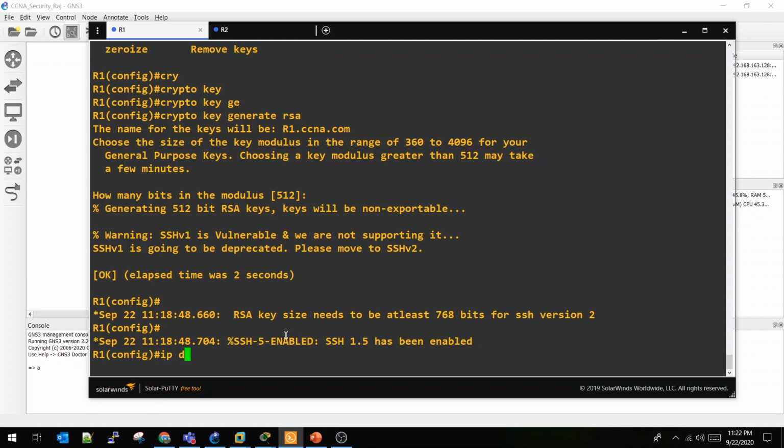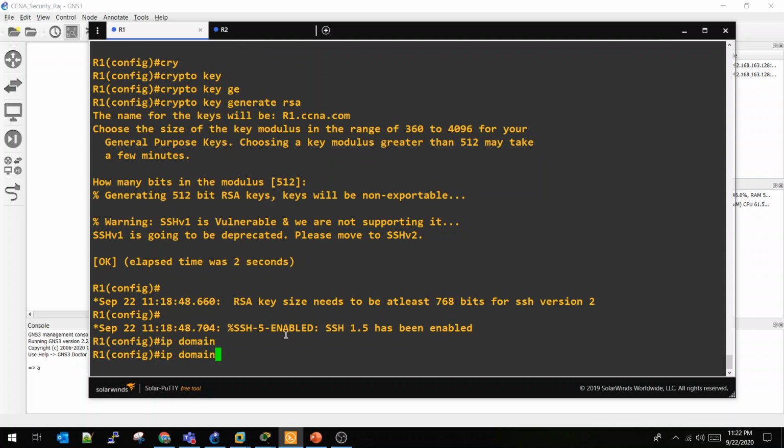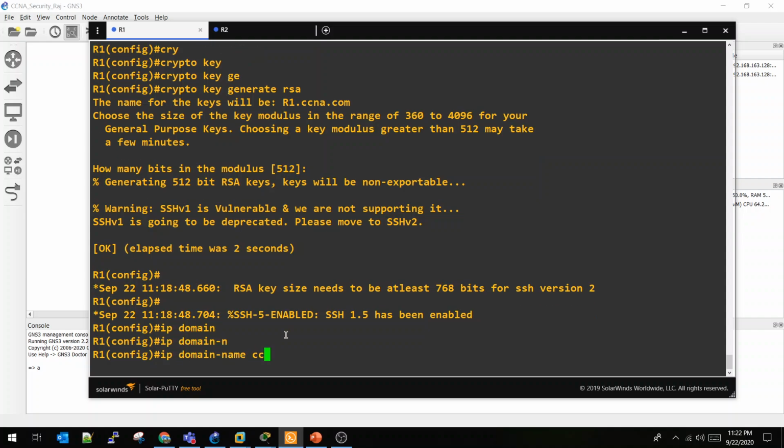So I'll give you the command to configure a domain name. You say ip domain-name, and then I said ccna.com. That was the command I used to configure a domain name, because the prerequisite says that you have to configure it. If it is not configured, it will give you an error.